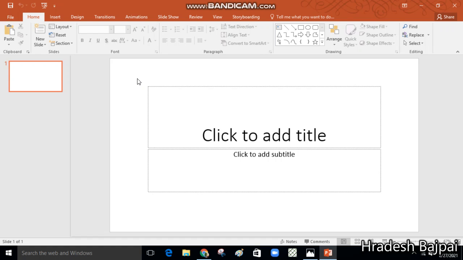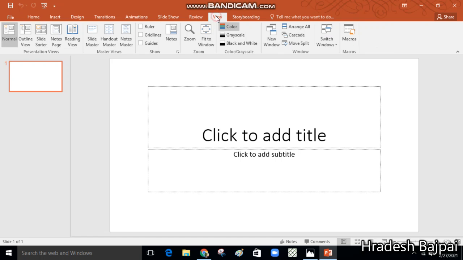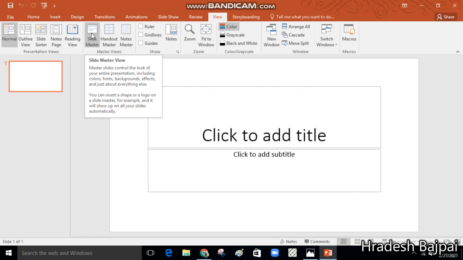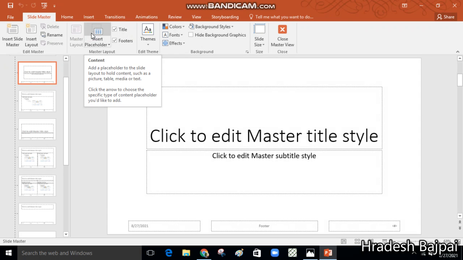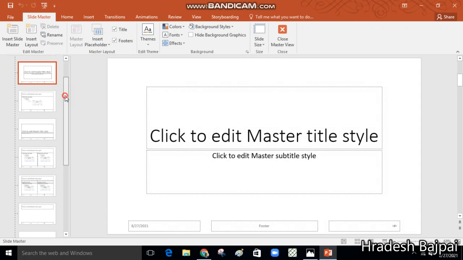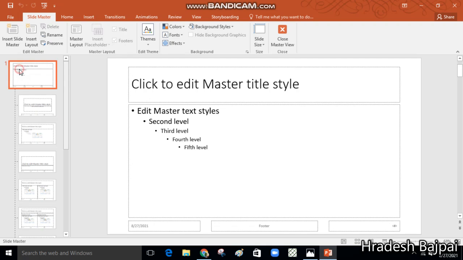So how do you open a slide master? For that, click on the View tab and choose the Slide Master option from Master Views. Click on this option. Now in the slide pane you can see the first slide. It is called the master slide.